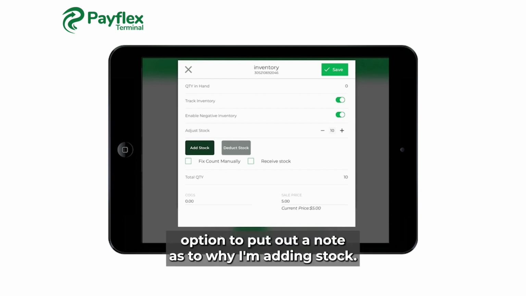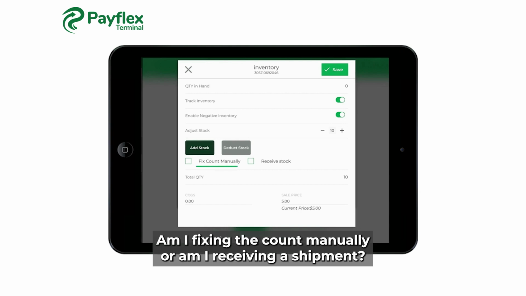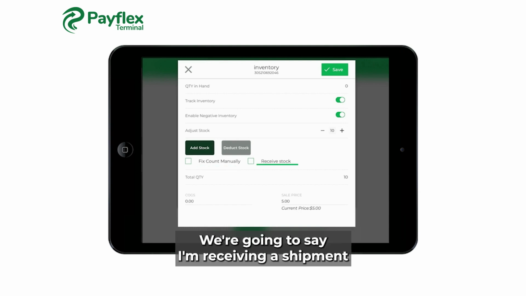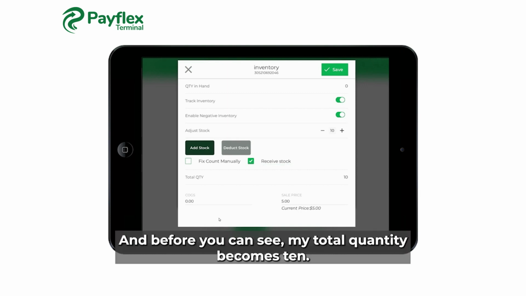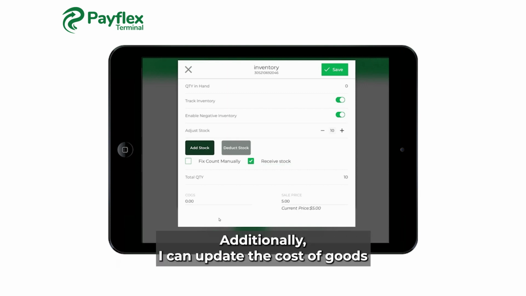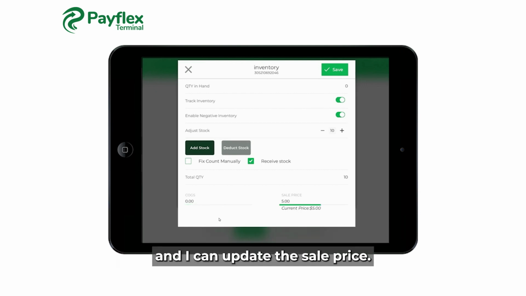Here, you can also see an option to put down a note as to why I'm adding stock. Am I fixing the count manually, or am I receiving a shipment? We're going to say I'm receiving a shipment. Now, with the stock adjustment, plus what I had in before, you can see my total quantity becomes 10. Additionally, I can update the cost of goods, and I can update the sale price. Once I've completed everything, I can tap the Save button on the top right.